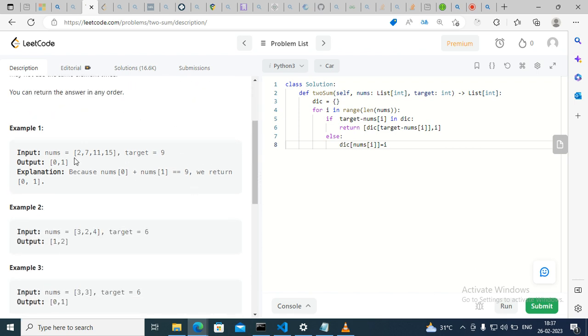So basically they're saying that we take a list of values, 2, 7, 11, 15, and the target value is 9. By adding two numbers from the list, we have to achieve the target value, and if it is achieved, we must return the indices of the two values taken from the list. As we see, nums of 0 and nums of 1, 2 plus 7 equals 9, so the indices of these two numbers are 0, 1.